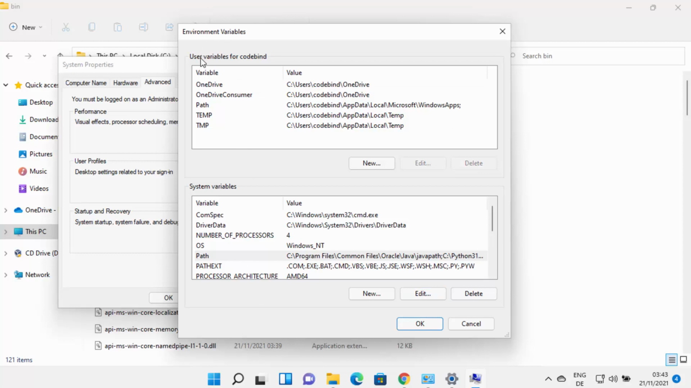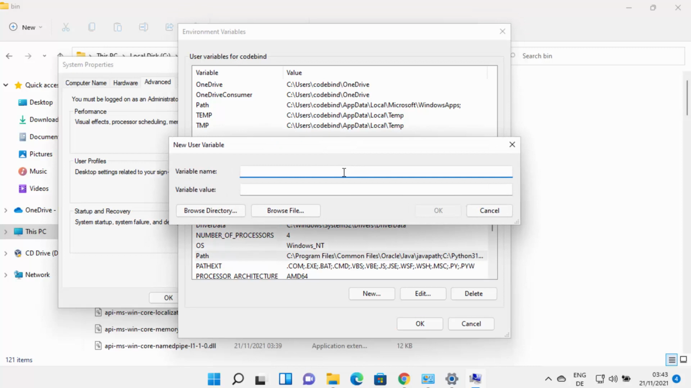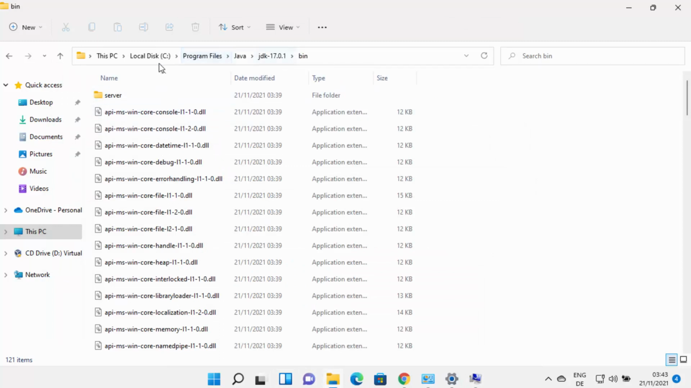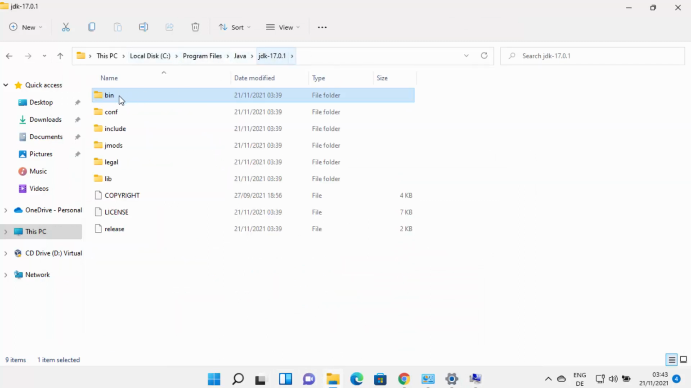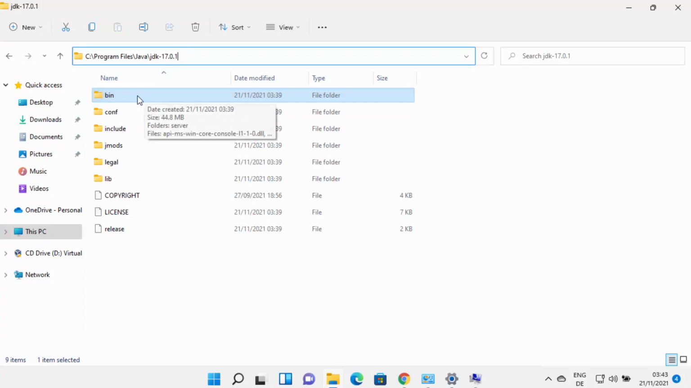So you can go at the top under the user variable section and then click on New here. The variable name you need to provide here is JAVA_HOME. Everything is capital. Just write whatever I have written here, everything in capital. And the variable value will be the folder which we have opened, which is the JDK folder. So don't go inside the bin folder in this case. Just copy the path until the JDK folder. You don't need to go inside the bin folder in this case, okay?